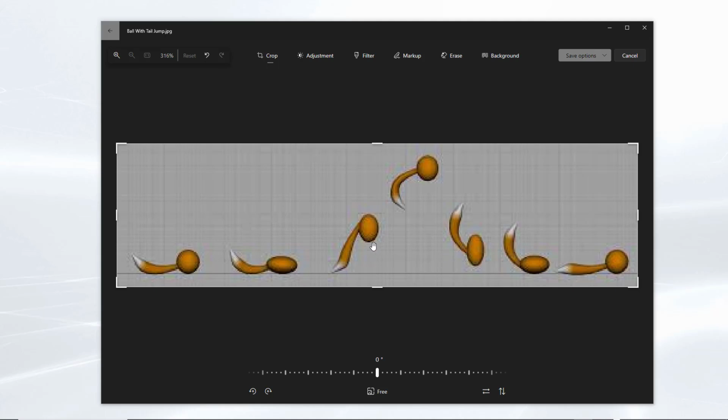We'll have two exercises. One is going to be having the character jump up and down. And the other exercise will be the character jumping over an object. All right, let's go ahead and get to it.